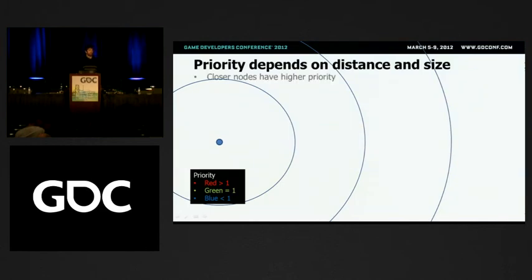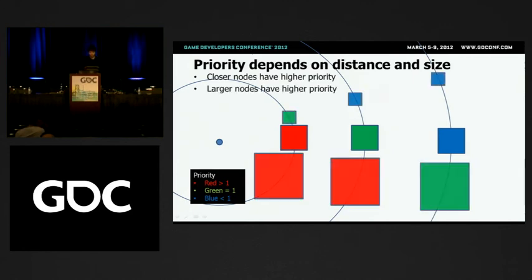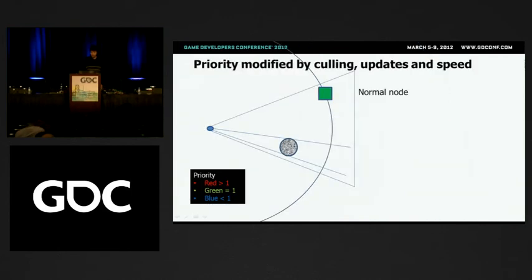The priority depends on distance and node size. If a node is closer to the observer, it will have higher priority. So it's red in this picture. But also, if a node is larger, it will have higher priority. This is basically a screen space projection prioritization scheme that we have here. We then modify the priority according to several modifiers. So normally, this priority would be 1 for this node.